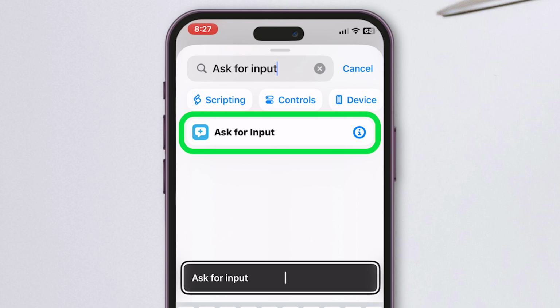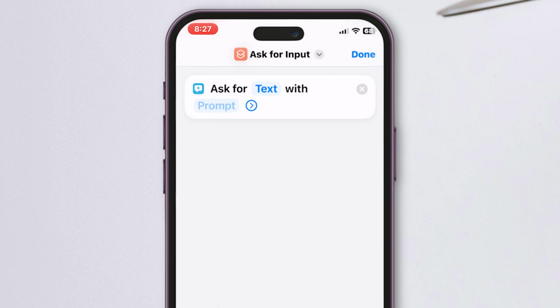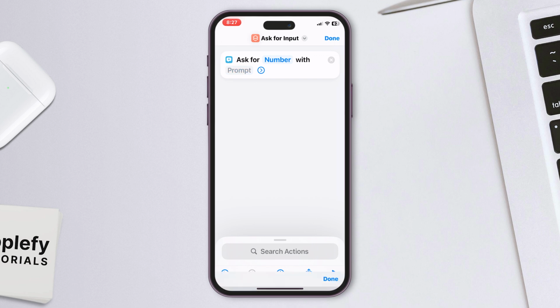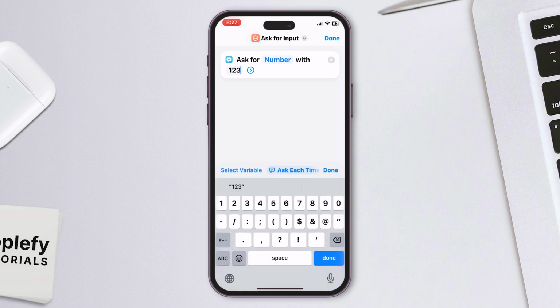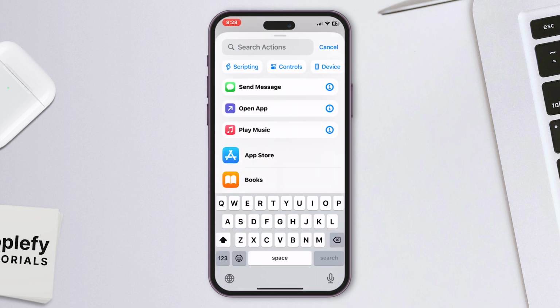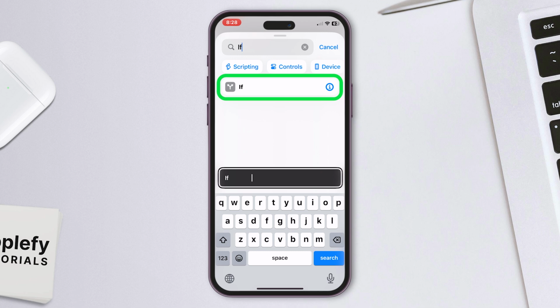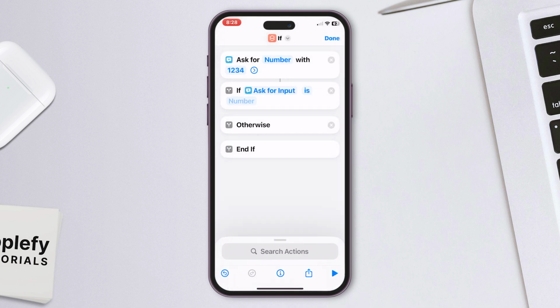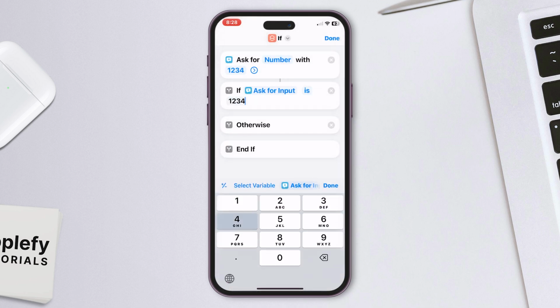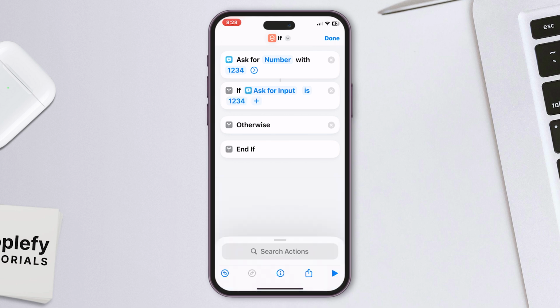From the list, tap Ask for Input, then switch the input type from text to number. Now type the passcode you want to use, for example, 12234. After that, tap Done. Go back to Search, type If, and tap to add the If action. Now set it so that if Ask for Input is equal to 1234, it will trigger the next step.